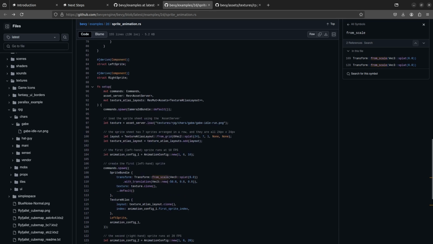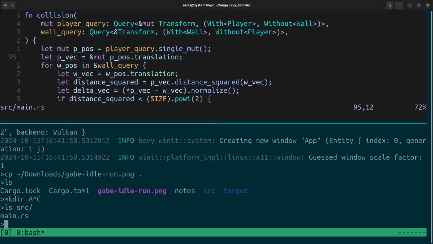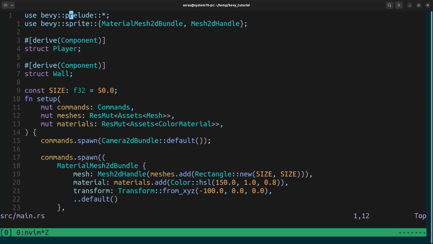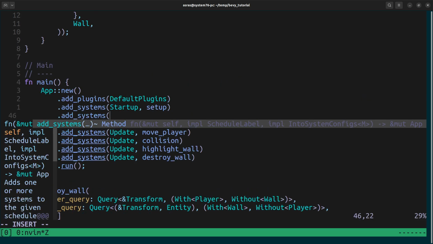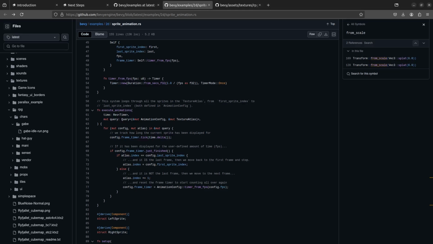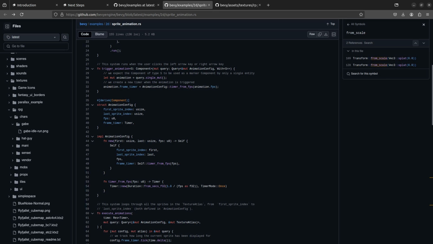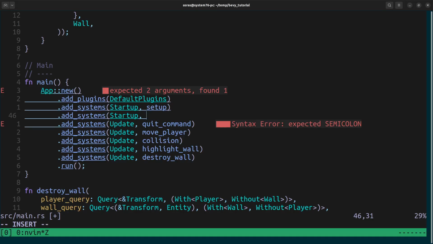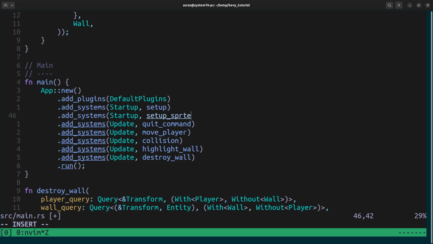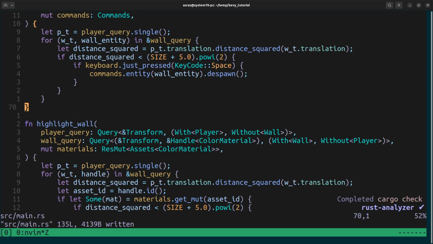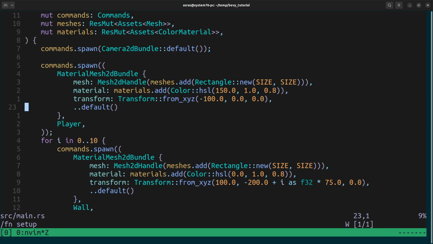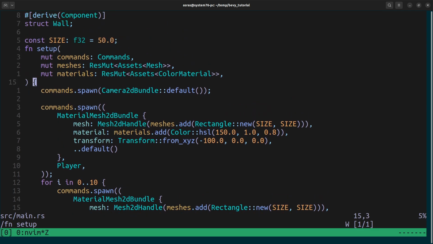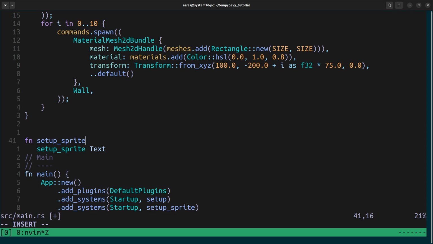Interesting. Okay, let's try to do something like this. So the first thing we need to do is go to our main function. And I think I will add a separate startup system, and we'll call that setup sprite. Setup sprite. And then we can kind of do things there. So setup sprite.